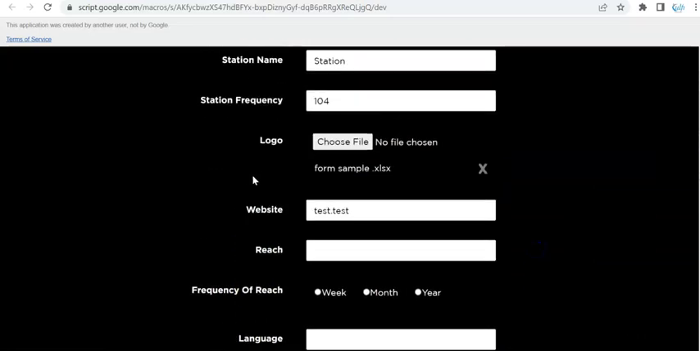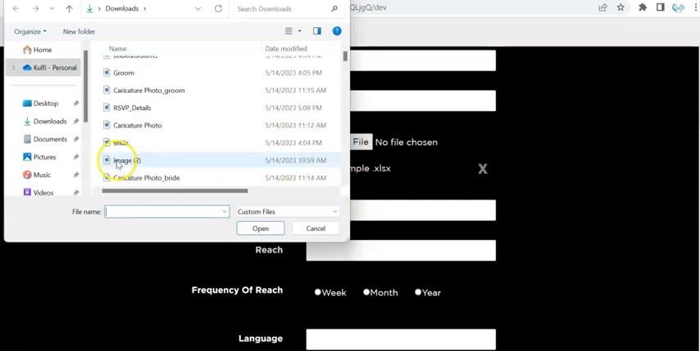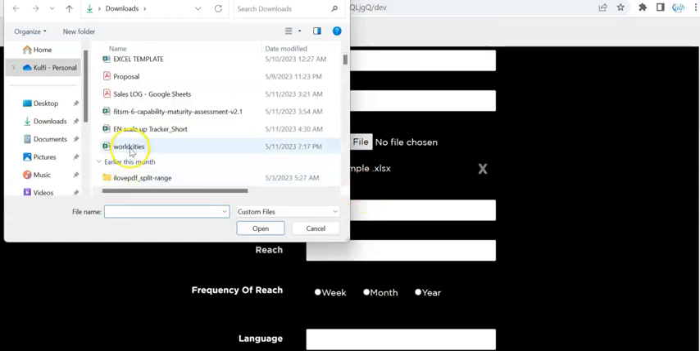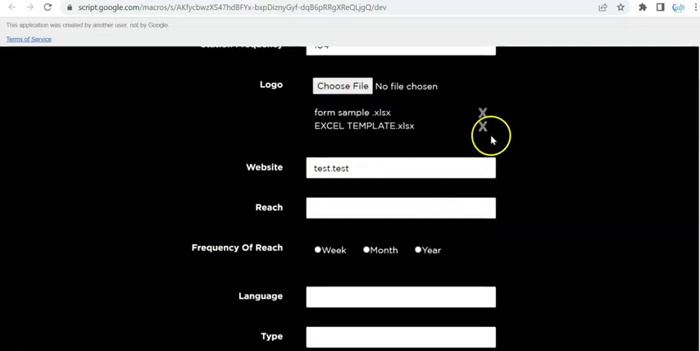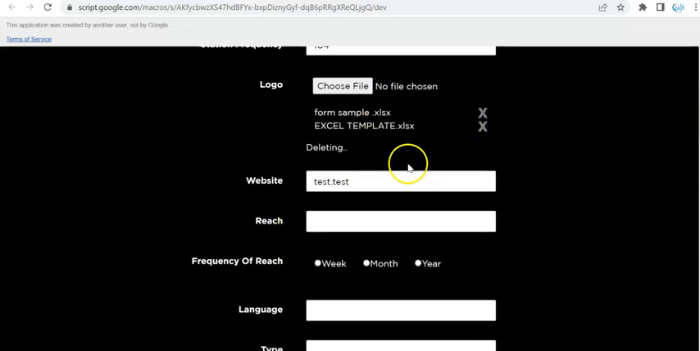So that is something really cool. Also with the logo, I want to show you that I can upload multiple files in there. So for example, I'll upload this one. So that was form sample, and now I'm uploading Excel template, right? So I can upload both, and then I can also remove one of these.